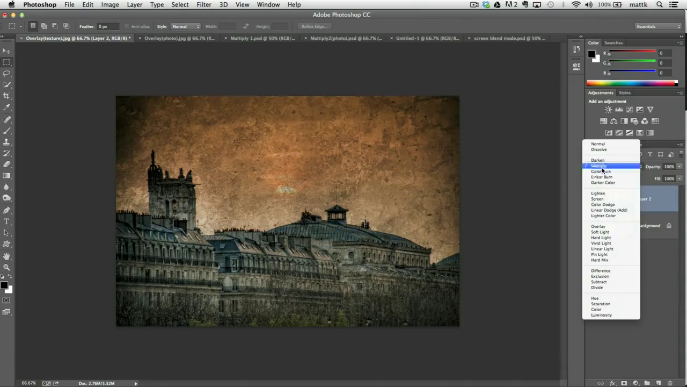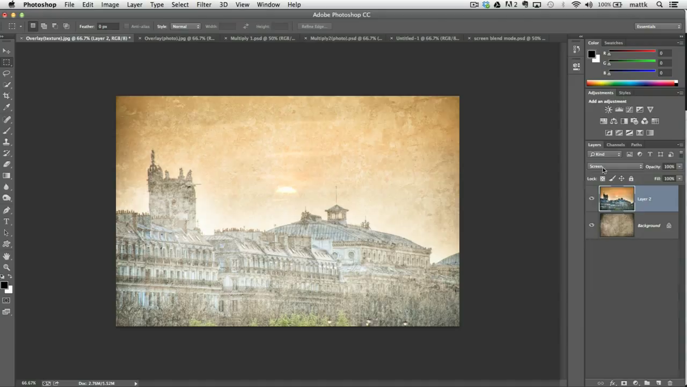Multiply is saying, I want you to blend them together. I want you to make everything darker. Screen is saying, I want you to blend them together, make everything brighter.